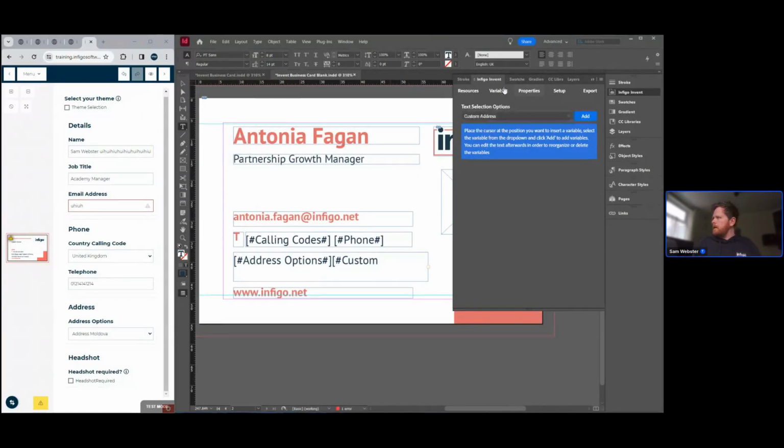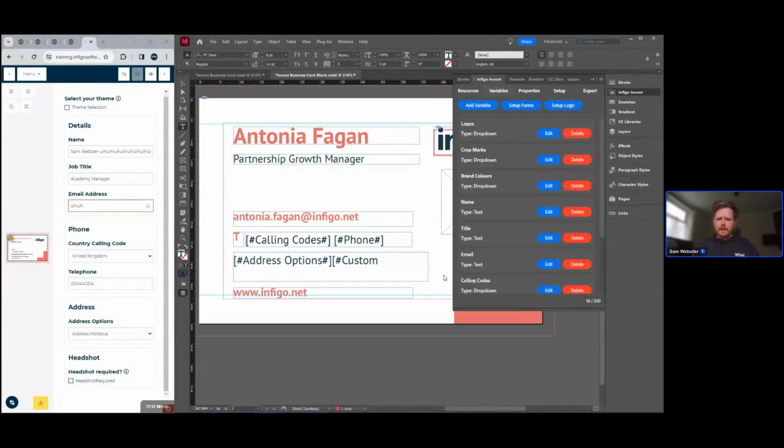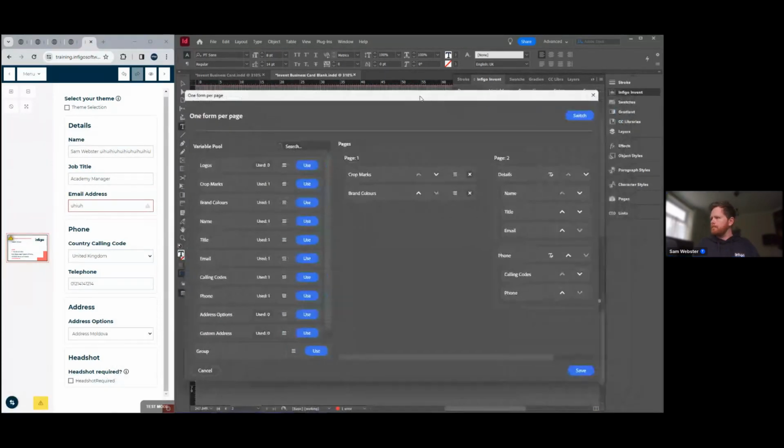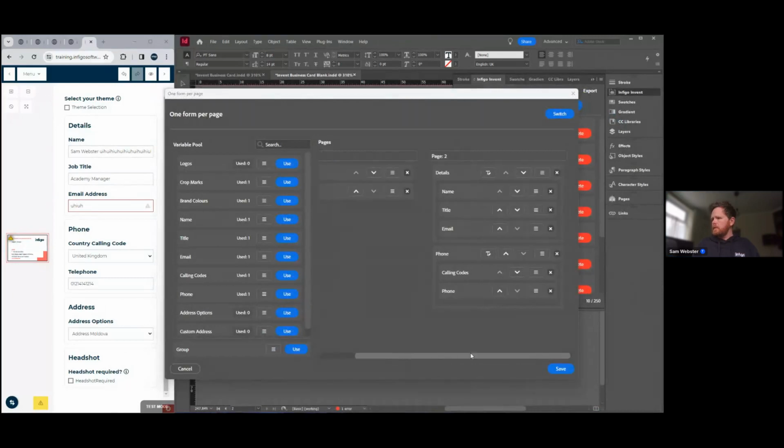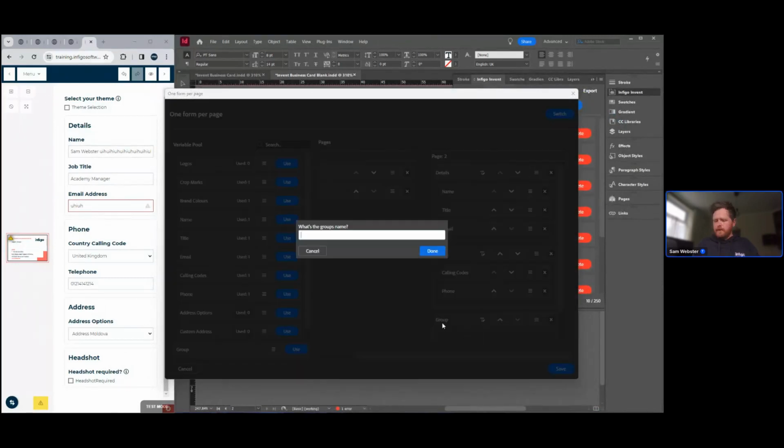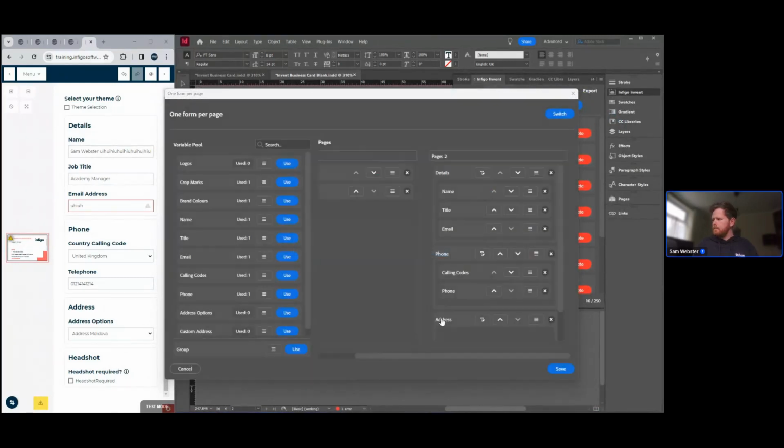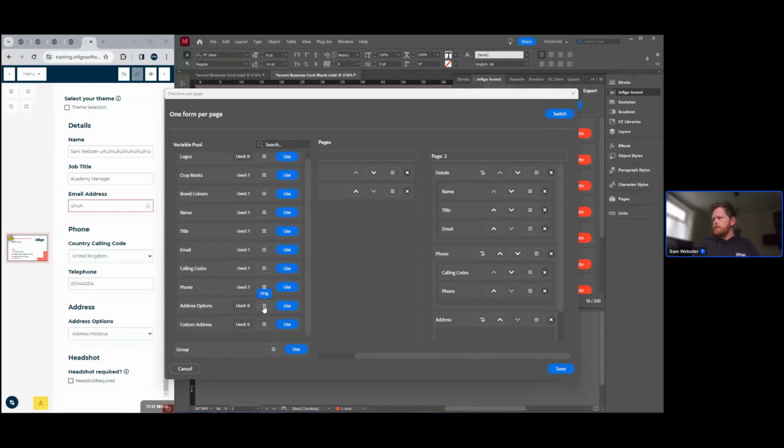Okay. As always, we need to add this to our form before we can actually do anything with it. So I'm going to create a new address section and then add my two options to it.